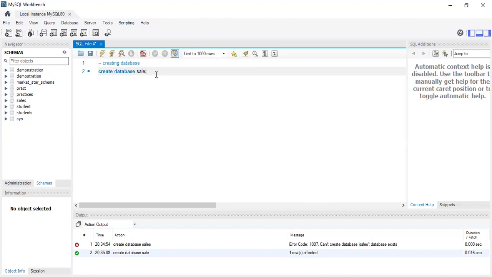Now, after creating the database, the first thing we need to do is use that database to make it active so that we can perform any operation over that particular database. So I'm adding a second command, use database. The database name is sale. This query will use this sale database.